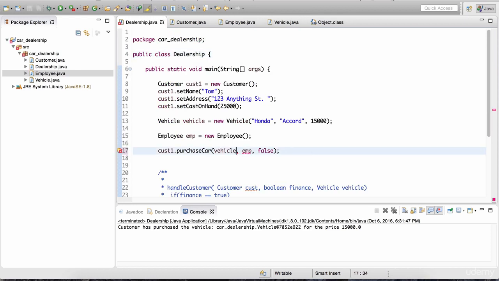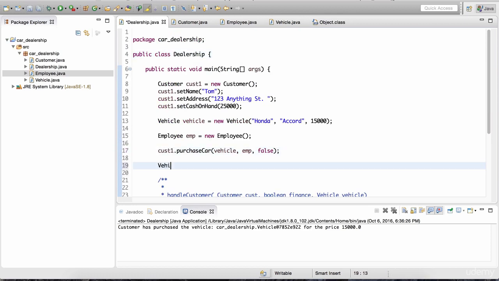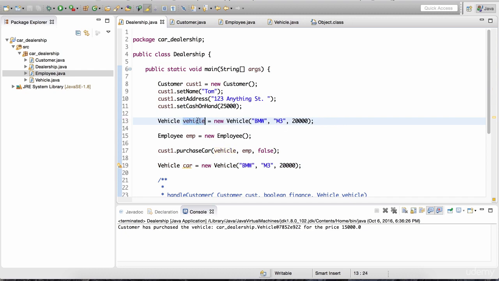Let me get rid of this dot here. If I define another vehicle, let's create an instance of vehicle. I'll call it car is equal to new vehicle. And we're going to give it, this is going to be a BMW. The model is going to be M3. And price is, let's say, 20,000. Here's a variable of type vehicle, and we have another variable of type vehicle that's called vehicle. If I give the same exact data that's in here to this instance, now the data that this variable is pointing to is exactly the same. We have two vehicles of the same exact criteria.